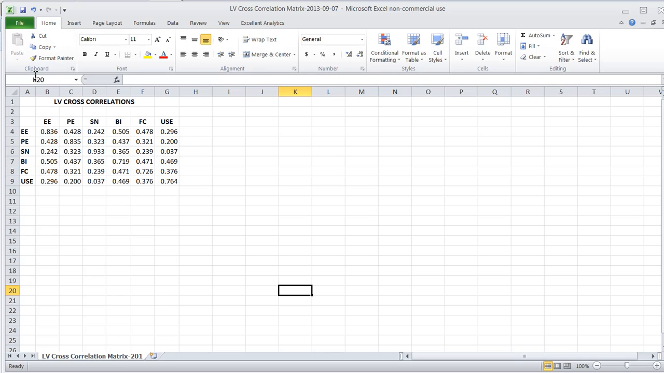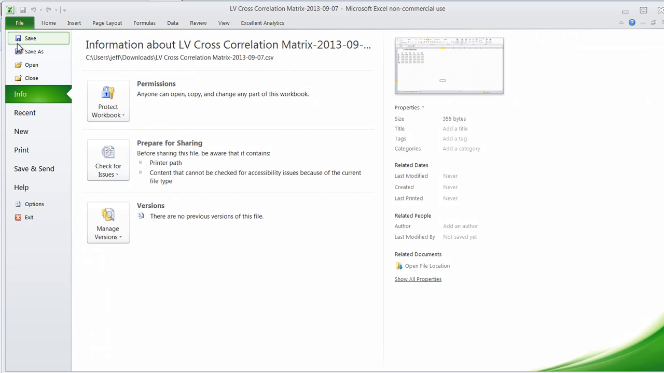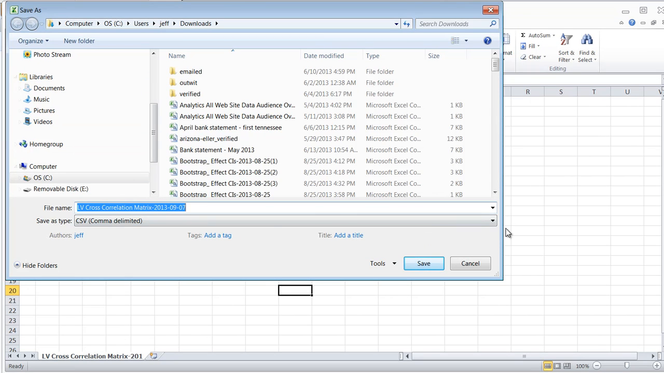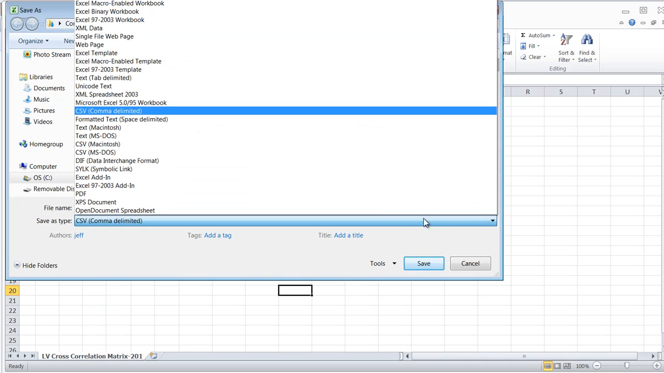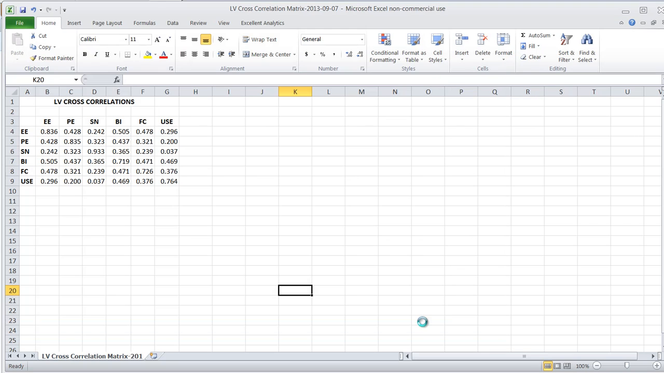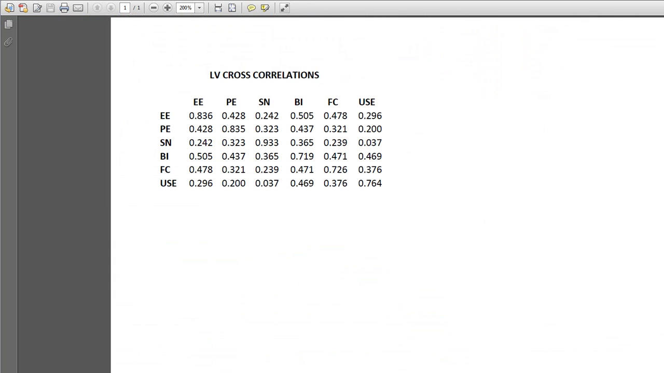You can, for example, I could save this as a PDF just by saying File, Save As, come down here and say PDF, and put it in downloads, and we'll come right back to it. Note the name is dated. It's the name of the report, and I put the date on it as well. So we do that, and we end up with this very nice looking table.